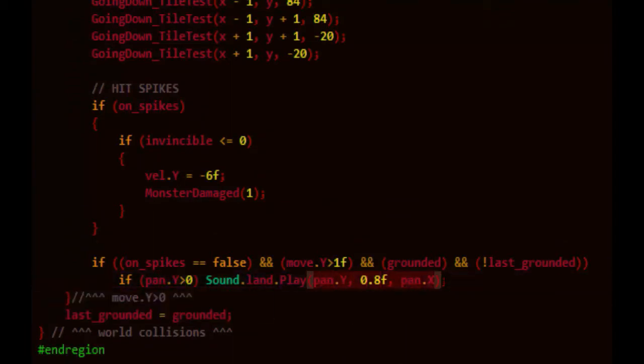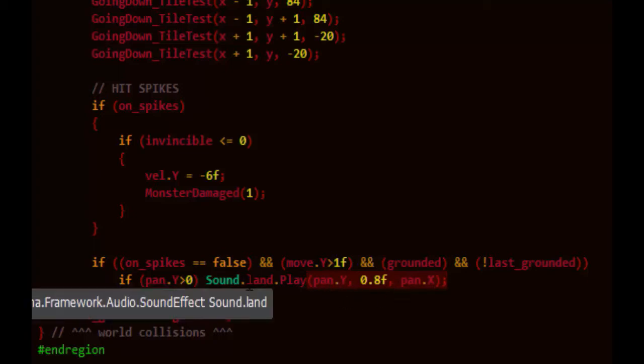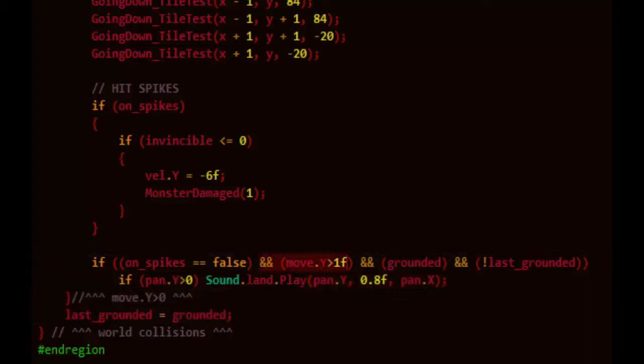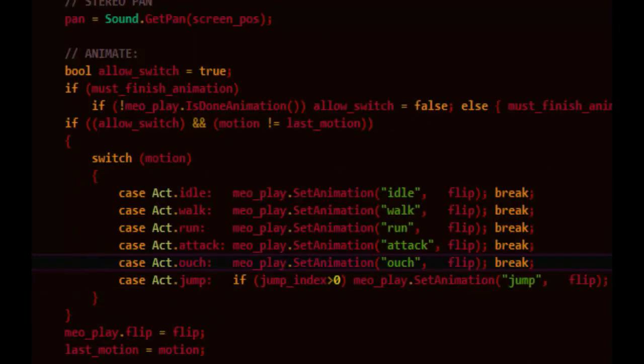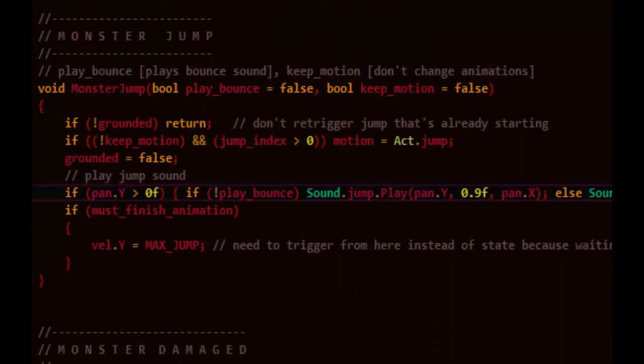I also added the panning characteristics of the landing sound here now, and I added this in here to make sure that it's not re-triggering the sound. The velocity has to be over a certain amount at least. We could even say 2 before it'll make a landing sound. We could do the same with the player also. And if we go up to jump, you can see I added the same thing here too.